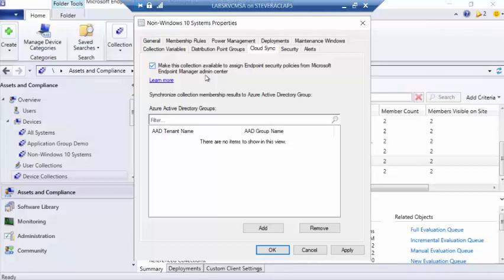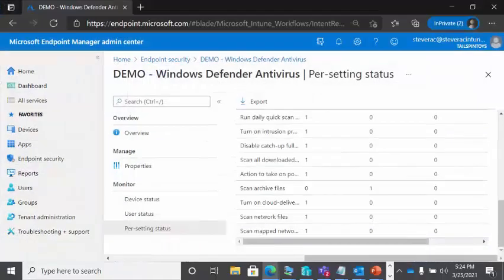Right? Now, also, if I do not turn this on, I will not see collections synchronized into Endpoint Manager that will allow me to assign the security policy. I'll show you that next, but I wanted to show you this part. In fact, let me close the loop on it, then I'll come back to this and show you what I mean doesn't work, at least right now.